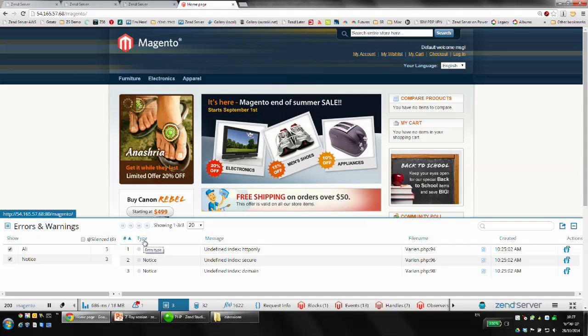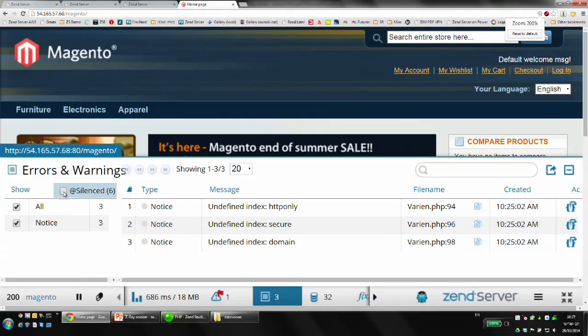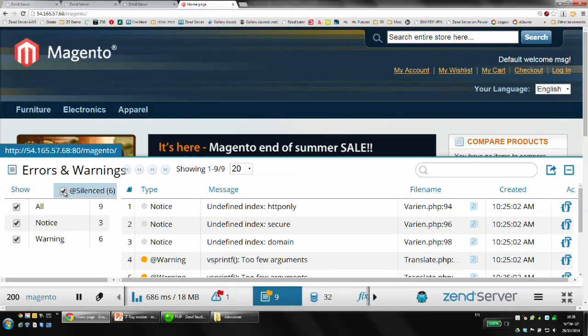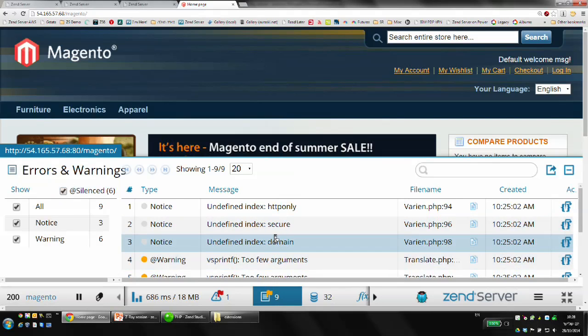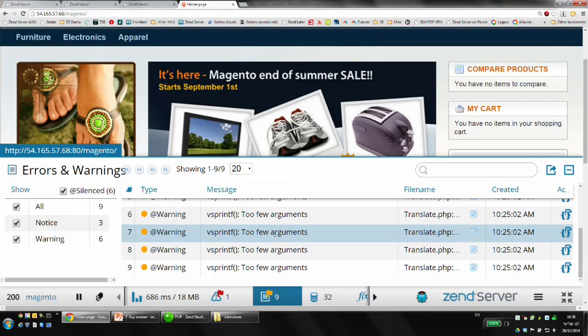So Z-Ray actually has a nice checkbox over here. I'm going to try and increase the font a bit, where it gives us a good indication that there have been 6 errors or warnings that have been silenced. And I can simply click this checkbox here, and immediately I get insight into all of those warnings.